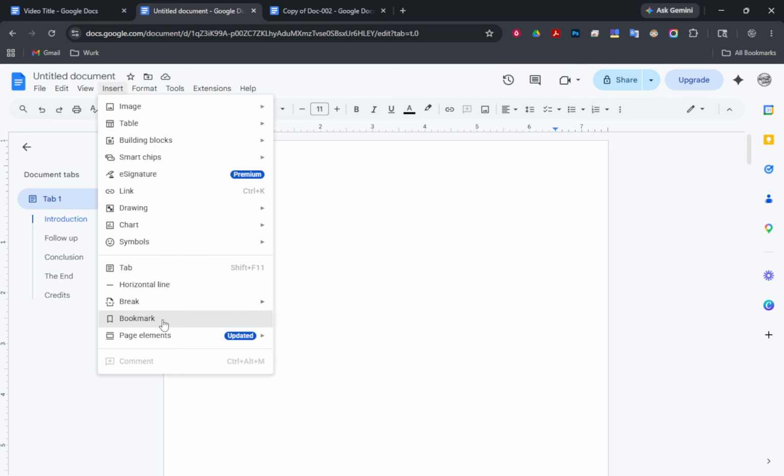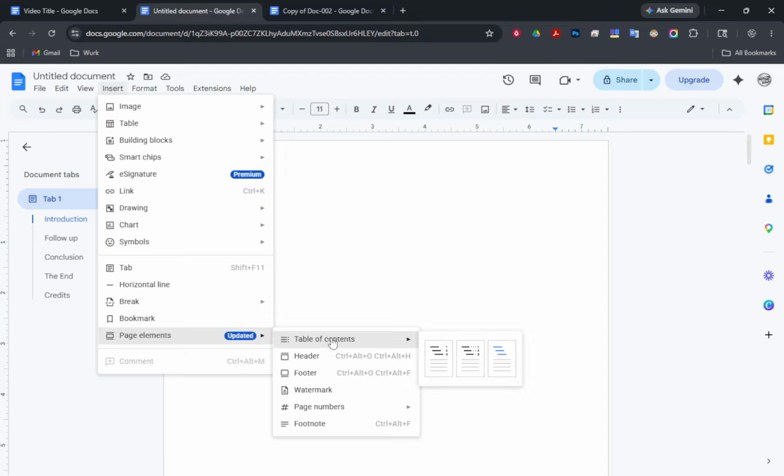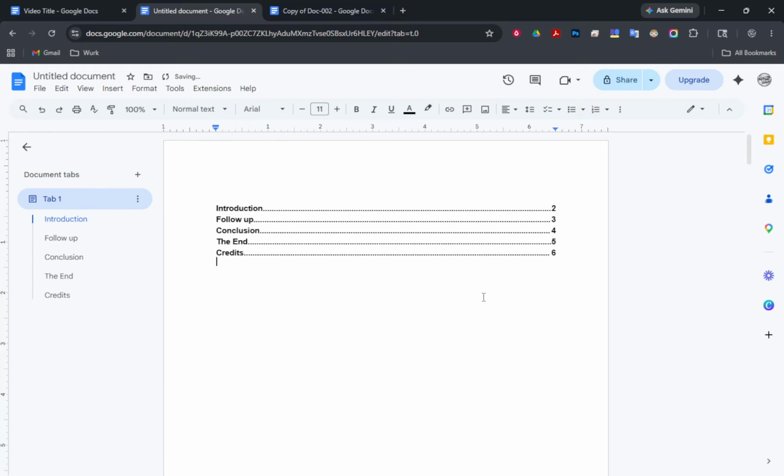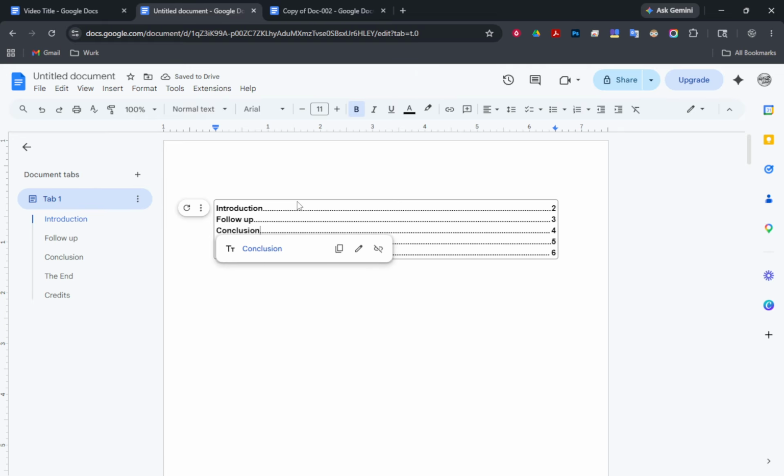As you keep writing, you'll probably add sections, rename headings, or cause content to shift onto new pages. When that happens, refresh the table of contents so it stays current. Click anywhere on the table of contents and select the refresh icon. Google Docs will instantly update the entries and page numbers based on your latest headings.